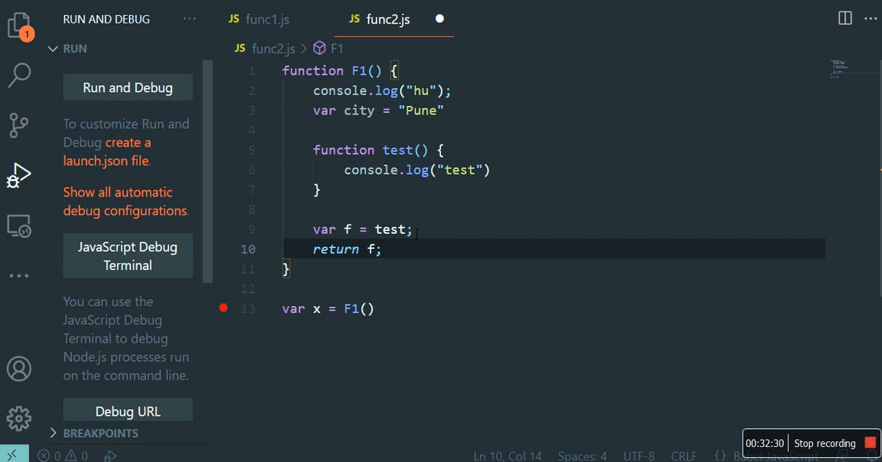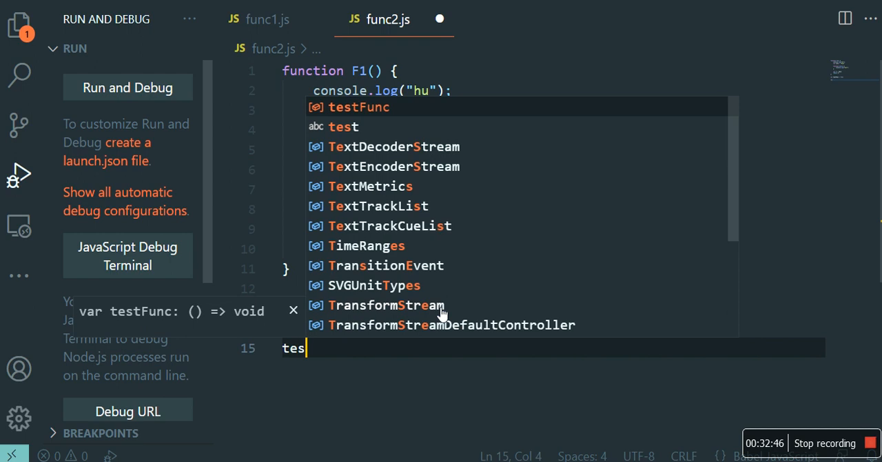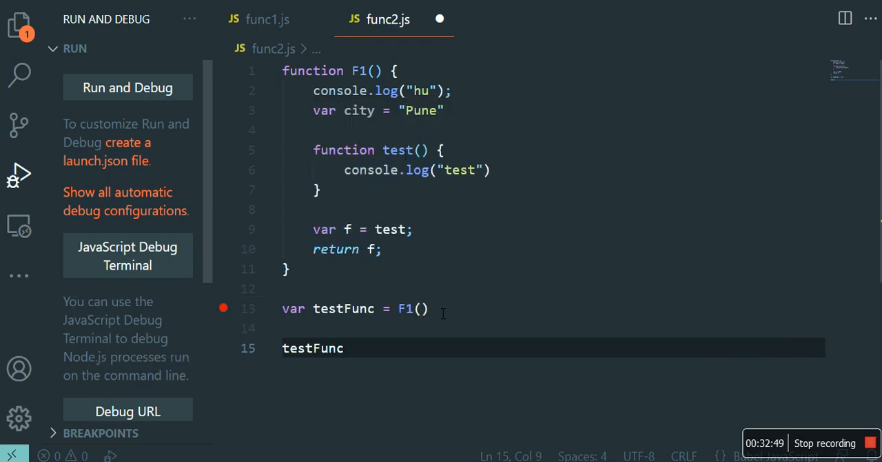Which function? Correct. If I do that, the function which is returned is nothing but the test function. So I will just name the test function for clarity. And what I can do is just call the test function. I can run this and you can see the output. Let me run this thing. Start debugging.